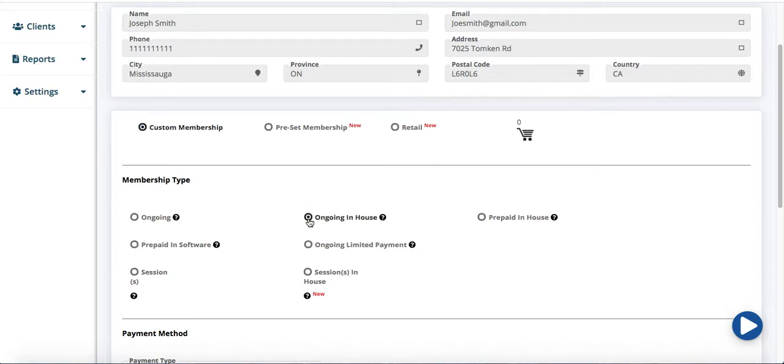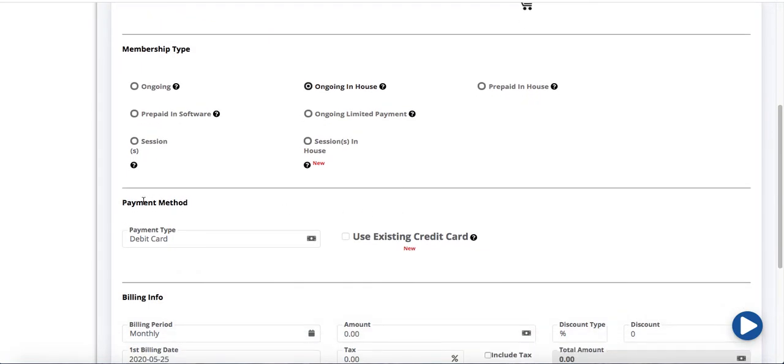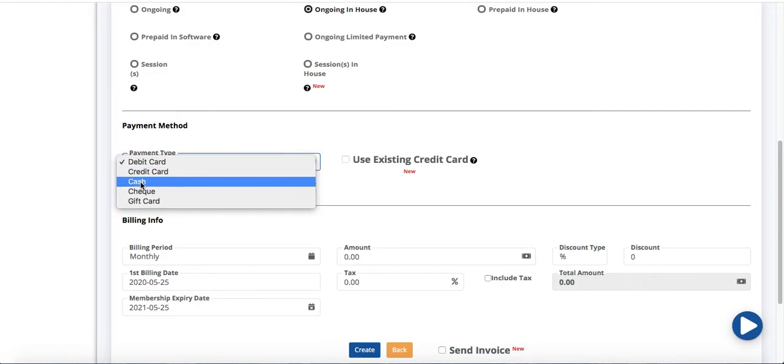So just to show you, we're going to choose this option, ongoing in-house. Now, for payment method, if you see payment type, you can choose cash, debit card, or, if you have a POS machine at your front desk and want to process their credit card through there, any gift cards, any personal checks. So you don't have to enter their credit card data or their finance data in the software at this point.